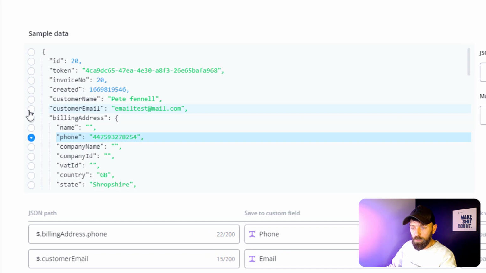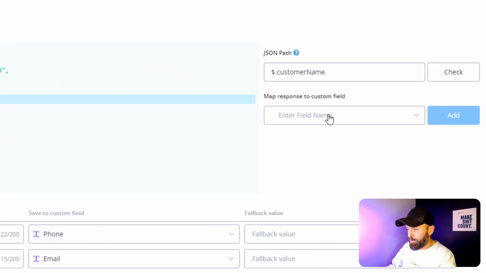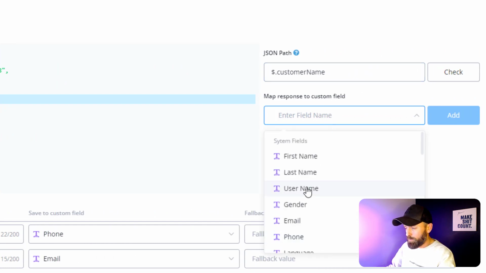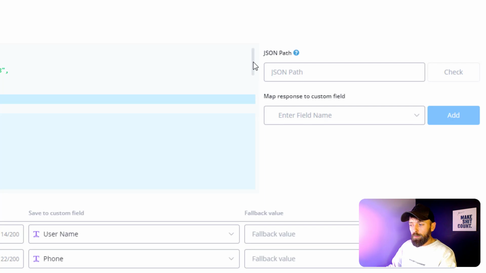So let's go through this. I want to save their name, and we're just going to add this to the username field. Username. And add. So it's up to you whether you want to store any further information. In this case, because we're managing types of order updates, we want to save that information.